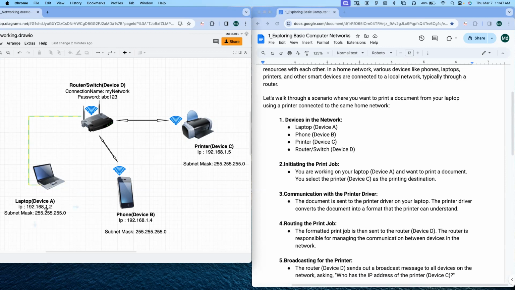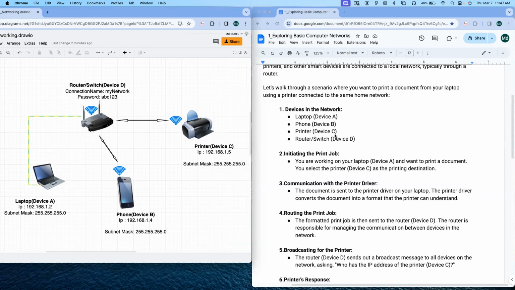So device A has an IP address of 192.168.1.2. The phone has 1.4. And device C has 1.5. As you see, all of them have a 1, right? Only the last octet is different, but all of them have the same first three octets, so that means they are in the same network. Okay, so this is our step number one.